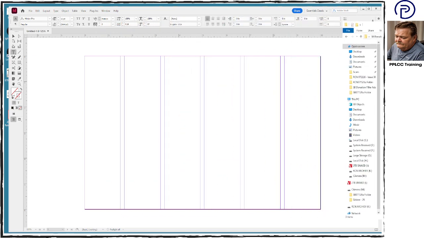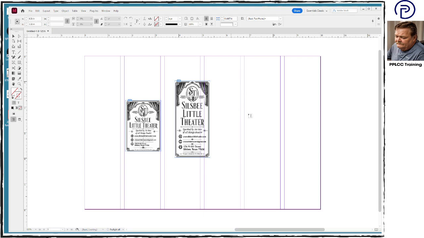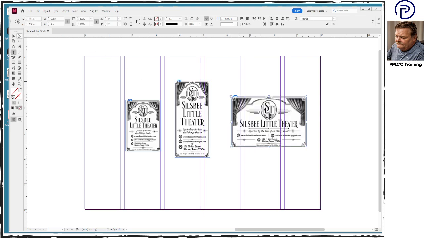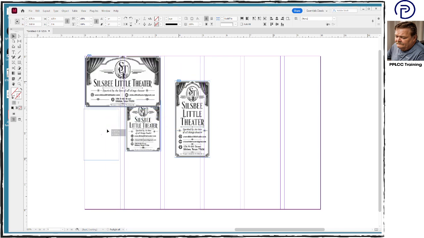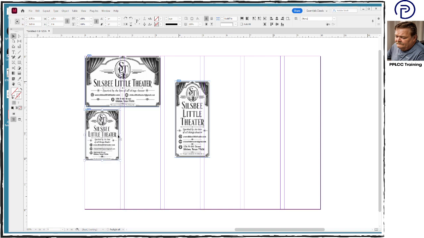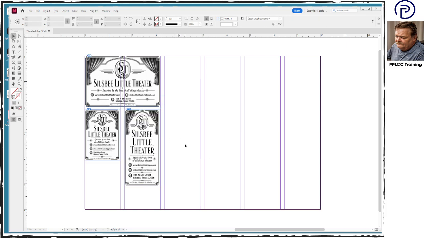This is our blank sheet here. So I'm going to take the Little Silsbee Theater ads and place them. Okay, and these should come out okay. I know the resolution looks a little goofy, but it's not. And we're just going to make sure the sizes are hitting where they should be. Okay. And we're going to set them up just like that.